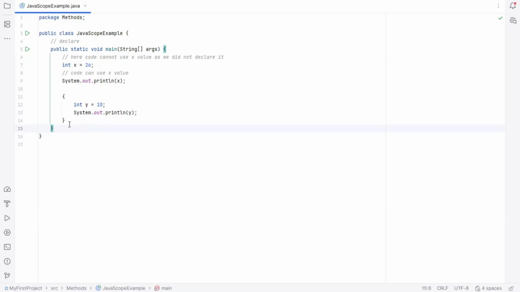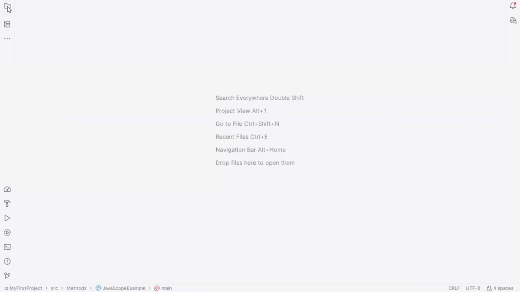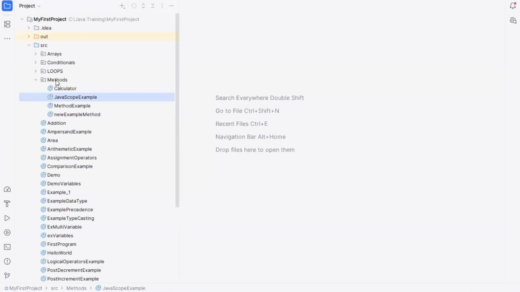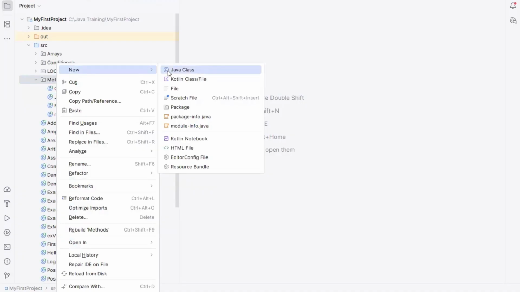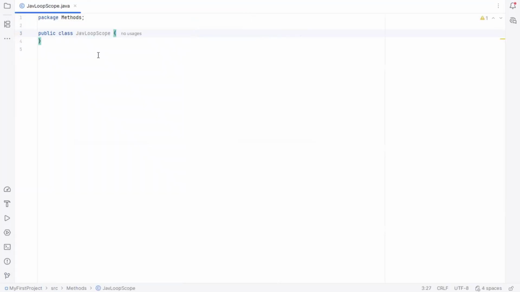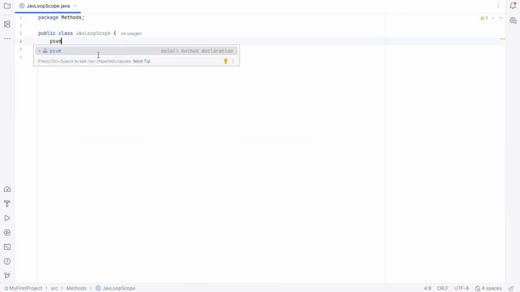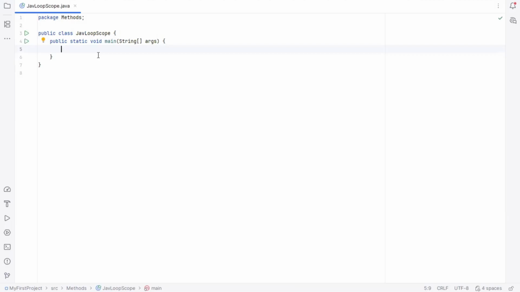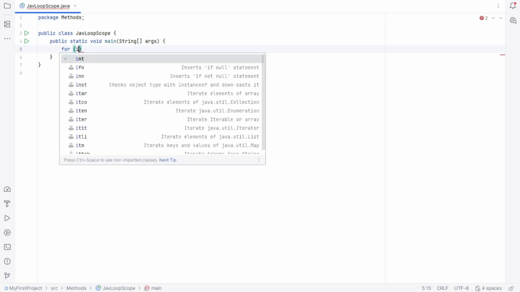Loop scope. Sir, should we write in a new class? Yes, write it in a new one, so that you will be able to see these examples when you are revising. Name it Java scope loop. Inside that you declare your main method. Now I want to write two for loops. I want you to print your name 5 times. How do you do that?